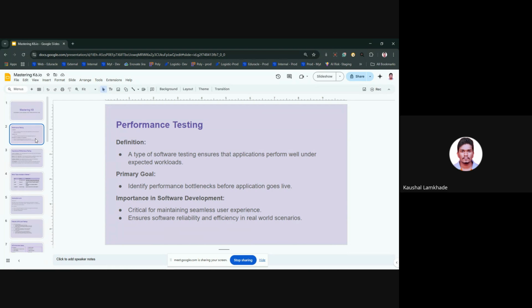we have some basic prerequisites: you're supposed to have a basic understanding of API testing, or at least APIs. Using APIs, we perform performance testing and load testing to ensure the application performs well under the expected loads. The primary goal of this tool is to identify the performance bottlenecks before the application goes live.